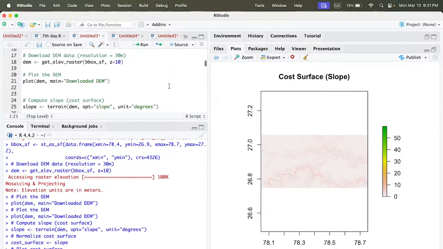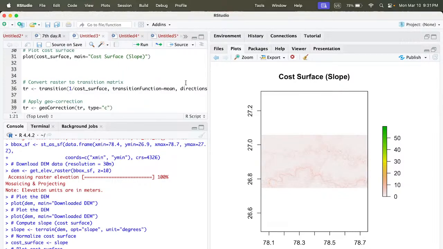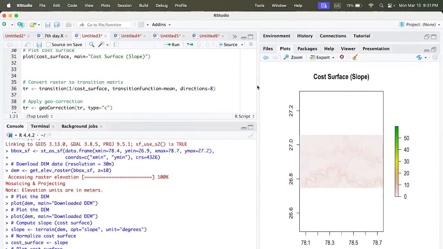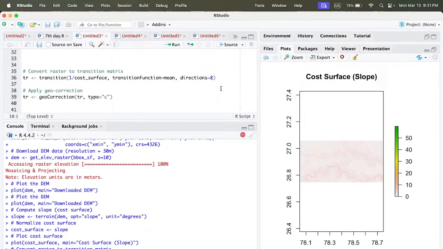Okay, so now we convert the raster to a transition matrix. Basically this slope is a raster, so we need to convert it into a transition matrix. For that, use the transition function with 1 divided by cost surface, this is the cost surface, and in the transition function we calculate the mean or average, and direction we put here as 8. So just convert, then apply the geo correction.